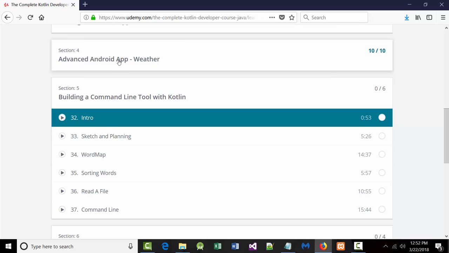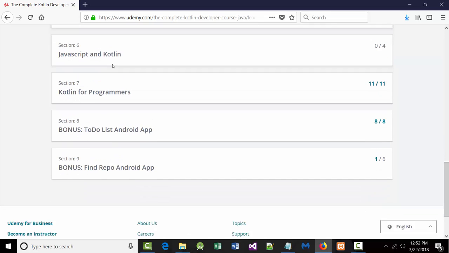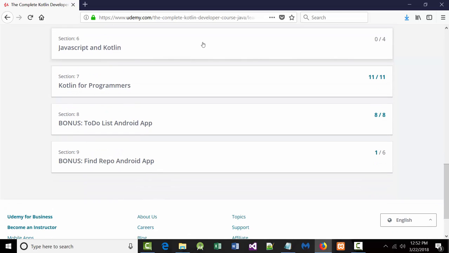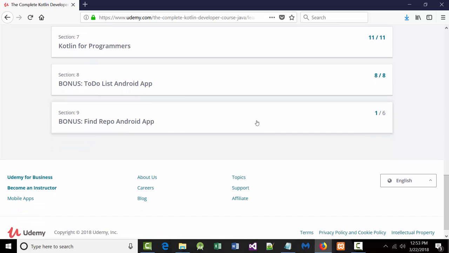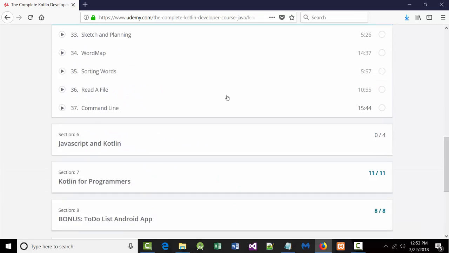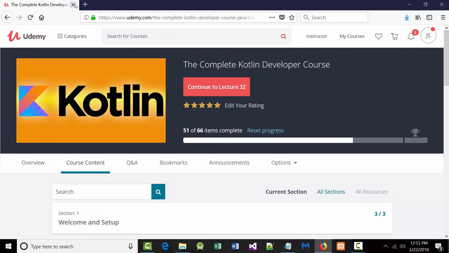I'm using a lot of his. Technically, what I'm doing probably isn't considered kosher. I hope it's legal. All right? But I've been going through his stuff. All right? I have not looked at his JavaScript and Kotlin. I have not looked at his Kotlin and programmers. His to-do list is okay, and he's got another thing in here that does a repo type of app, and I didn't really do anything with it, all right?